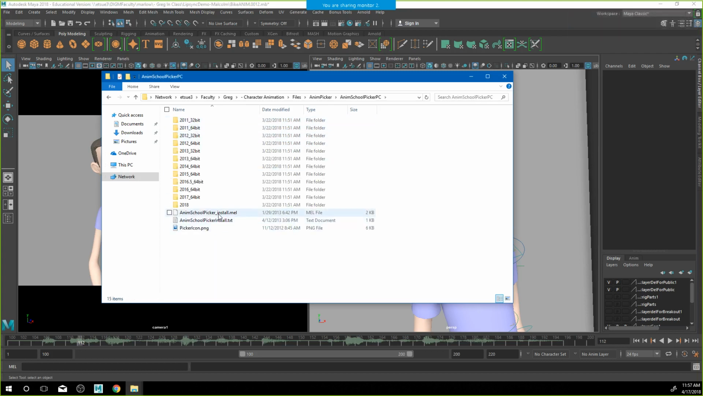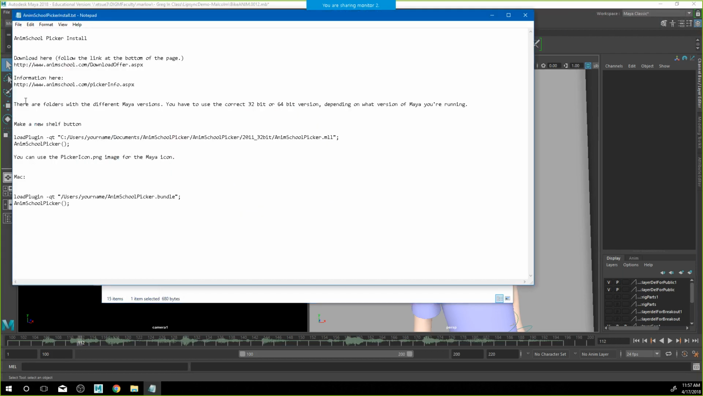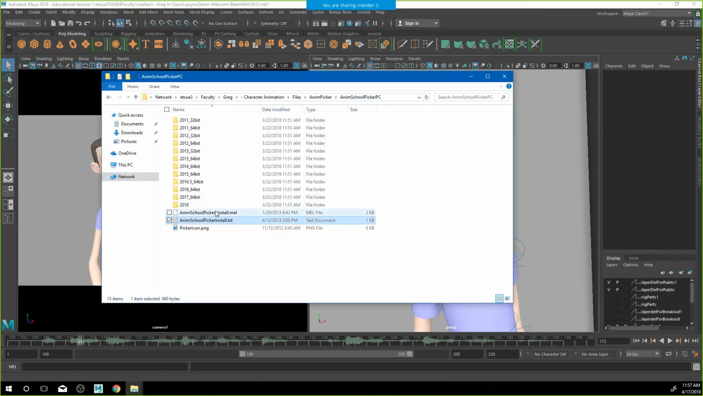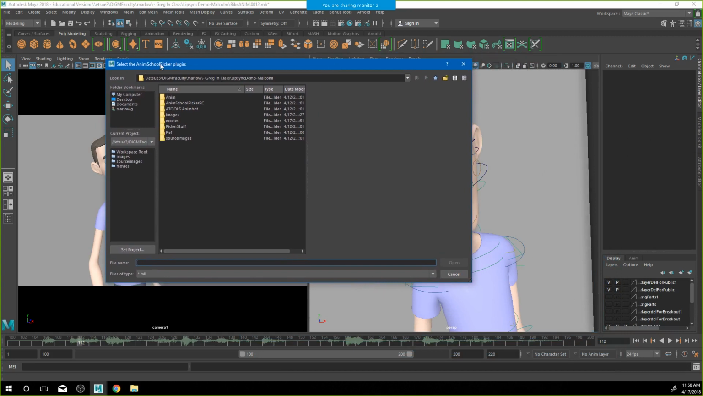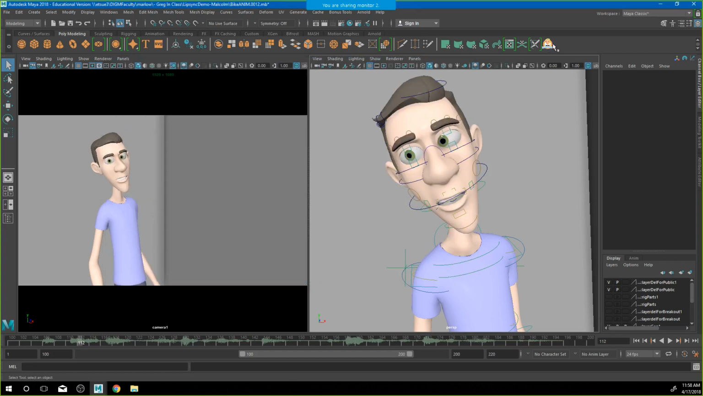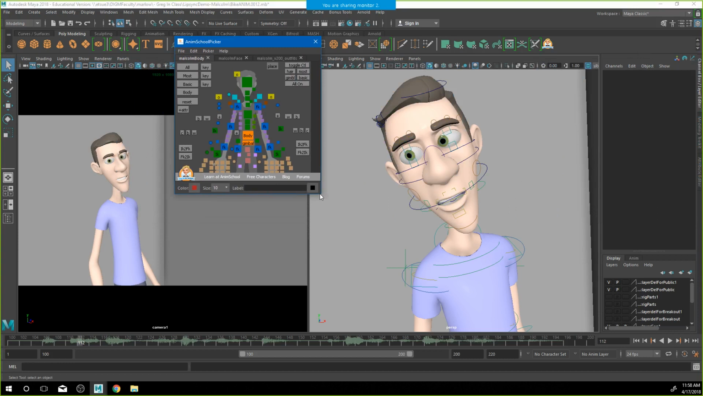We have this install file here, and if we read in this, make a new shelf button, load plugin. Okay, so what we're going to do, we can download this. If I'm not mistaken, I can just drag this into the viewport, and it's going to open this file here, and it's going to say, where is this anim school picker plugin? I would advise you putting this under your project folder. So I currently have it in mine as well, right? And I'm just looking for the 2018 folder anim school picker MLL. If I hit open, it's actually going to create a new button up here. It's got like a little face and a ring there. So when I click that button, it should just open up this picker tool, right?